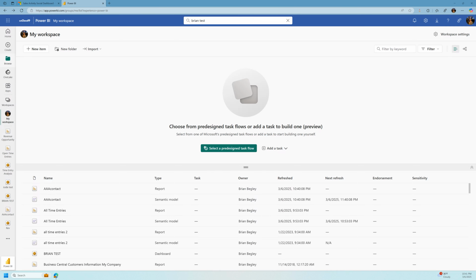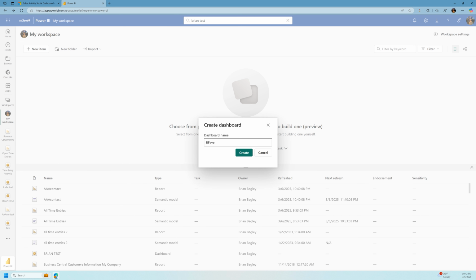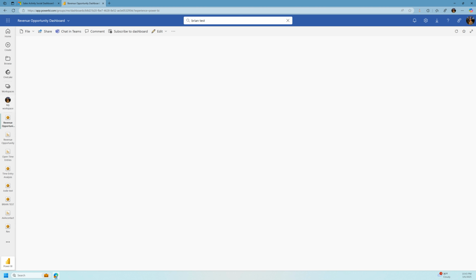So let's go through the steps of creating this Dynamics 365 dashboard with the data we previously created on revenue from sales opportunities. So the first thing we need to do is, once we're in Power BI and once we're in My Workspace, we're going to create a new item. And that item is a dashboard. So I'm going to click on Dashboard. We're going to give it a name, and we're going to call it Revenue Opportunity Dashboard. And we're going to create that. And it's going to show us an empty dashboard.